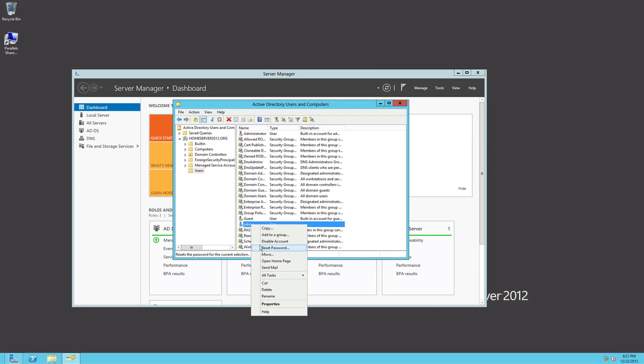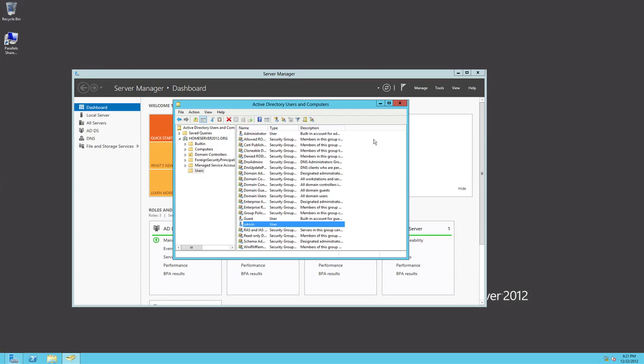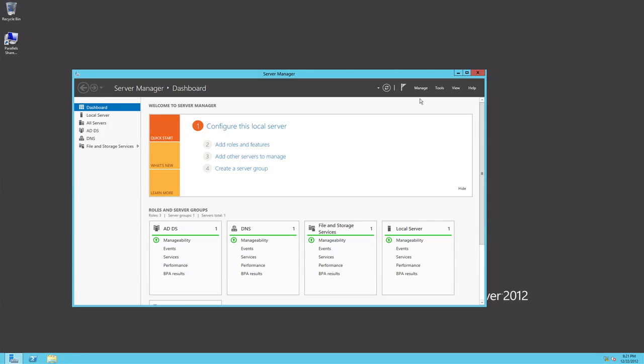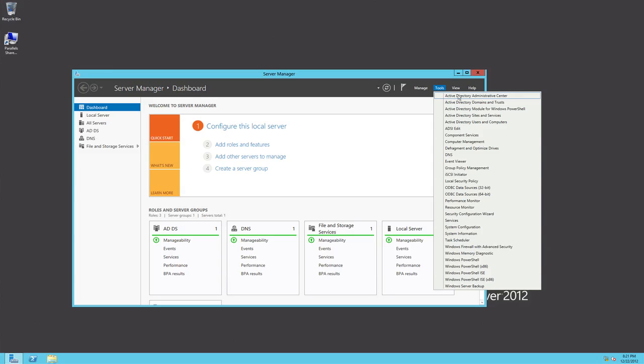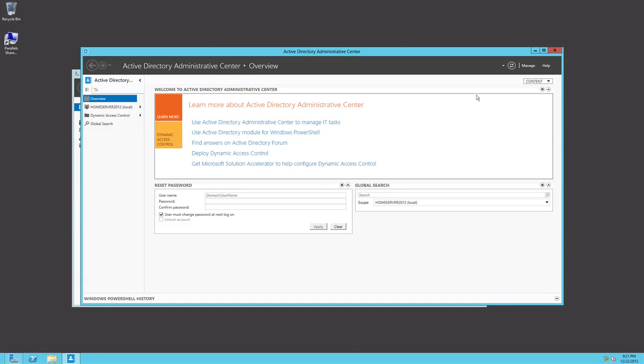Matter of fact, on mine, I think I will reset the password here, just to make sure I can log in as myself. Okay. And now one other thing, just as a bonus, I wanted to show you the Active Directory Administrative Center. Now this is the way to administrate your Active Directory on your new Windows 2012 domain controller. You can see here where it has a reset password command right here that we can use. That would be for your current account.